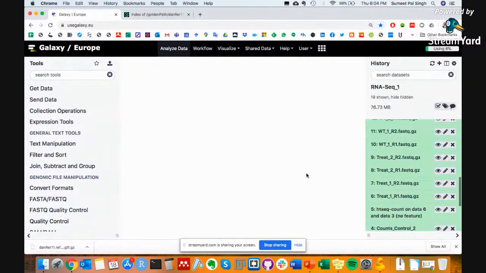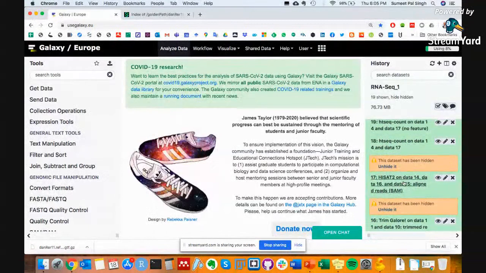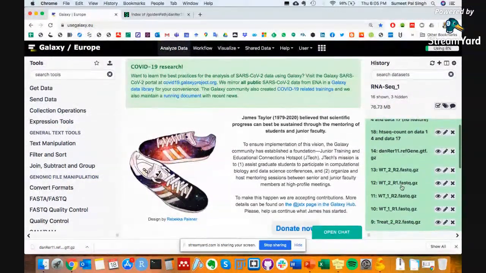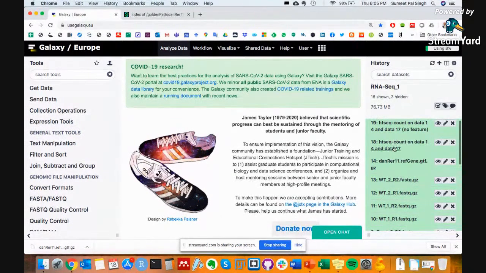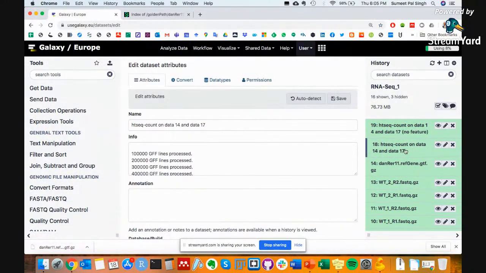So this is more or less how you will get your counts file. And then the next thing we will do is the differential gene expression analysis. But before doing that, we'll have to run the same workflow on treated samples. So first we got this data set, so we will also change its name. So it's the HTSeq count on 14 and 17.